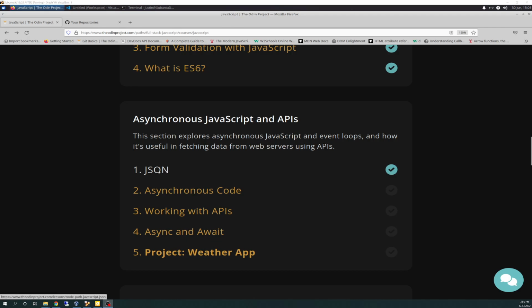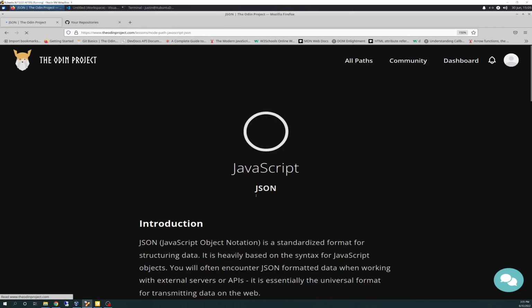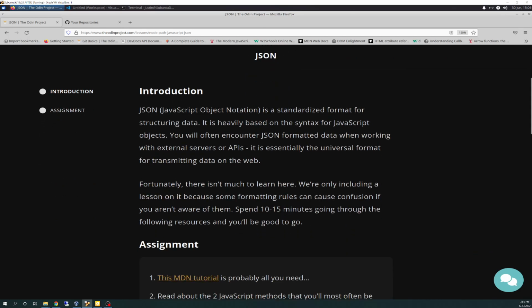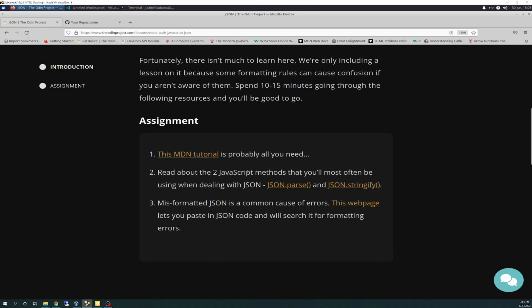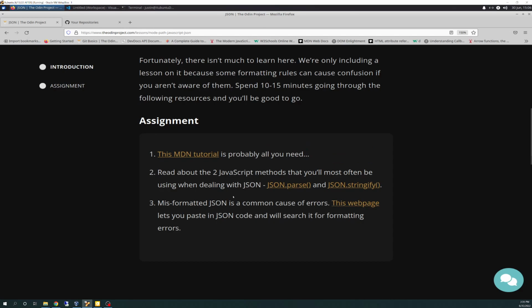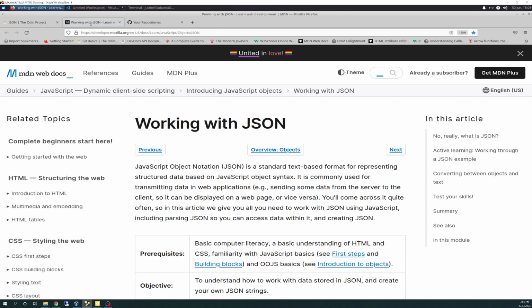Anyway, here we go for JSON. Again, 40% complete with the JavaScript section, and as I said, there are no knowledge checks. It really just has you go through a couple of assignments. Again, don't skip anything, but the MDN tutorial here is really good.